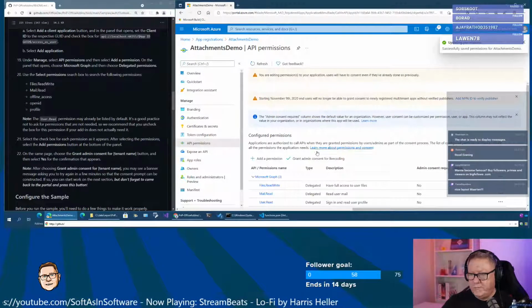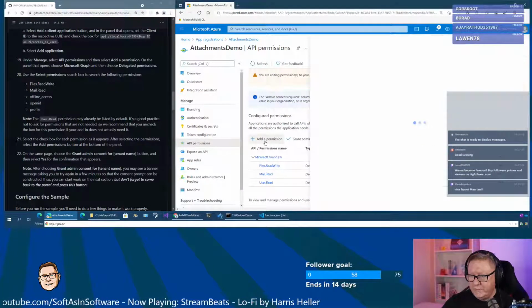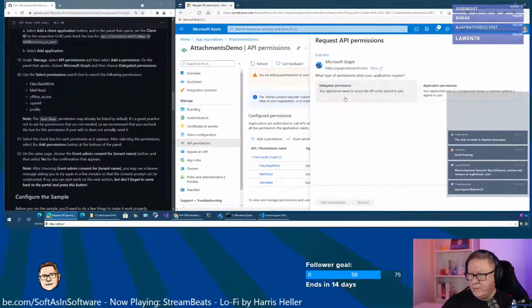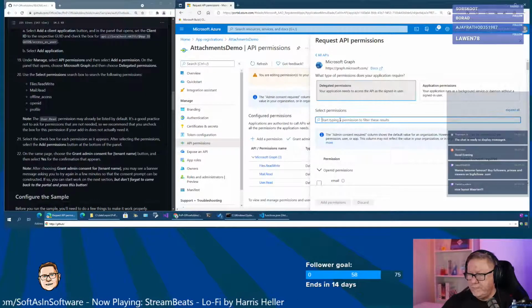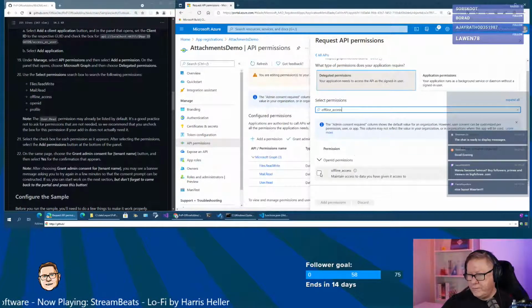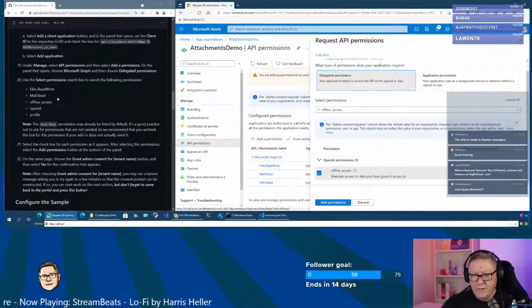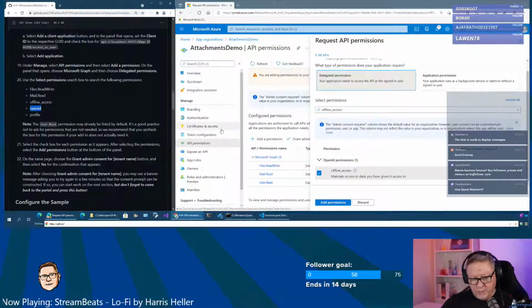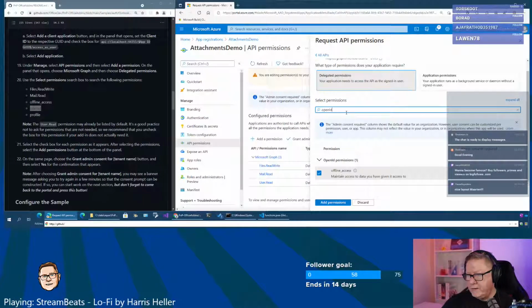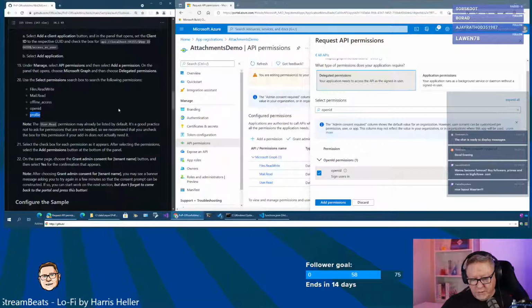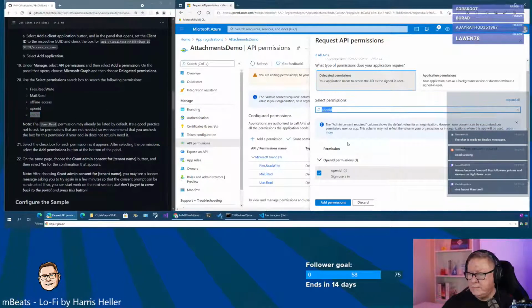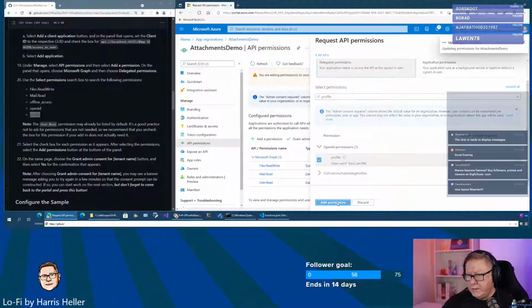Security is one of the fun things. Oh, I forgot one. More than one. Offline access. There's only one. OpenID. And the last one, profile. Add permissions.